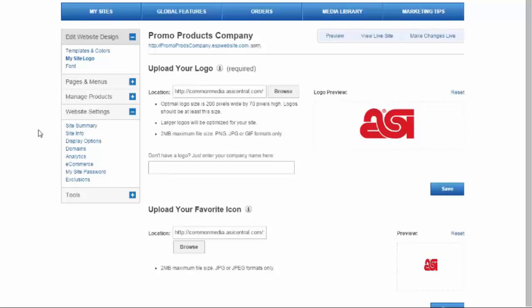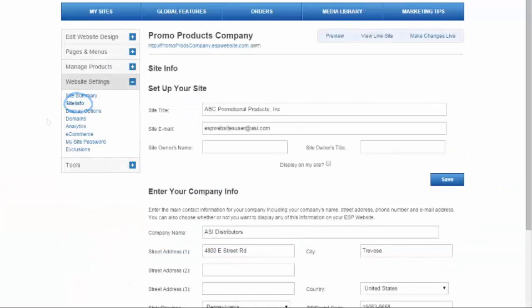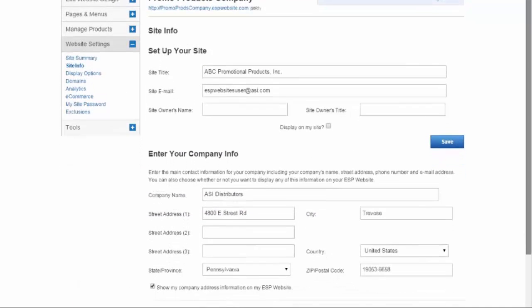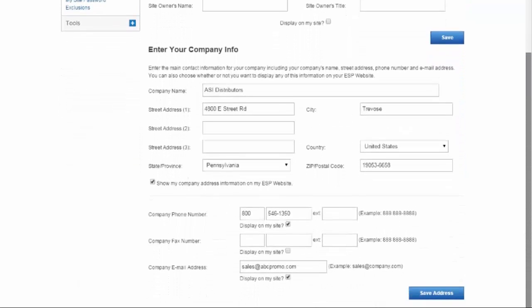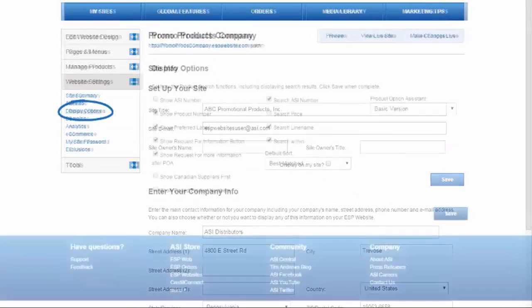First, let's review our site summary information by clicking on the Site Summary link. This section is also where we can go to reset our site to the default settings. Next, we'll click on the Site Info link. In this section, we can edit the contact information for our site, such as our address, phone number, and contact email. Now let's click on the Display Options link.